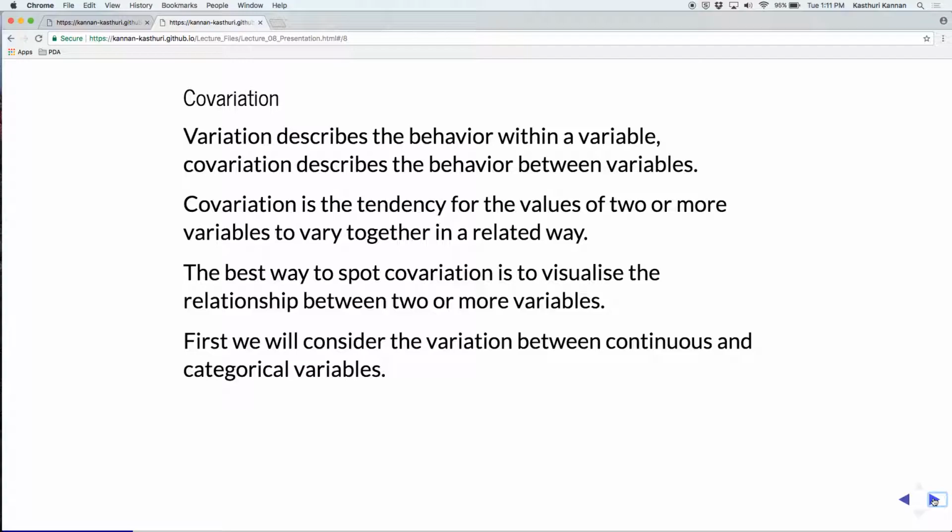One other important aspect of data analysis is covariation. Variation in any two measurements that you take, you are going to have different values, and variation is a natural phenomenon. Covariation describes how two variables are related, right? One of the ways to spot covariation is to plot it. You can try to see if there is a covariation by just visualizing. So there are several ways of analyzing covariation depending on the variables of interest.